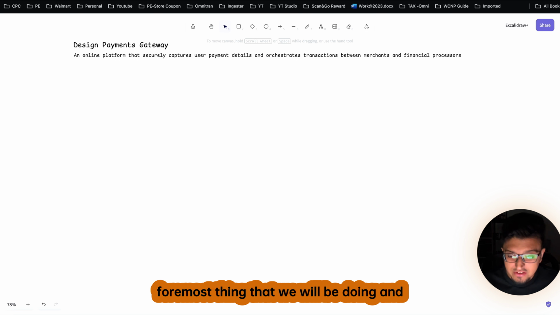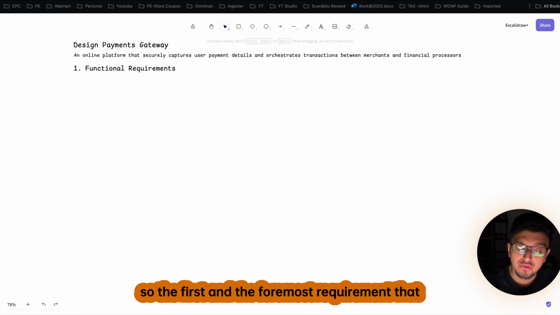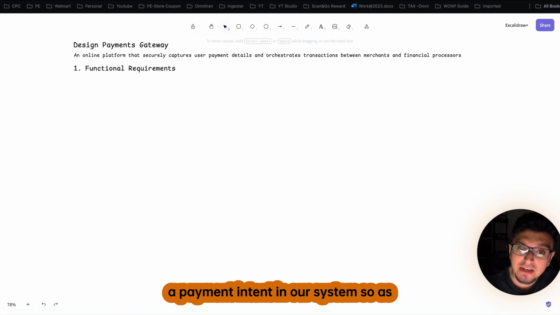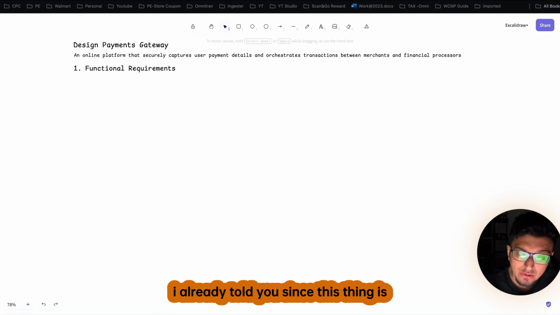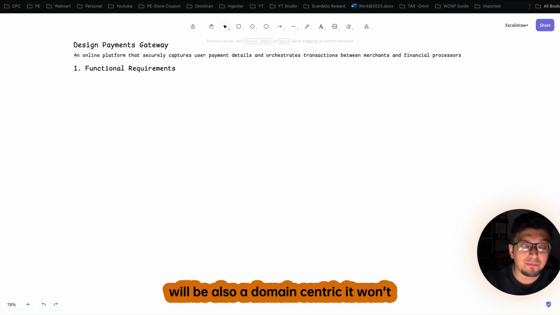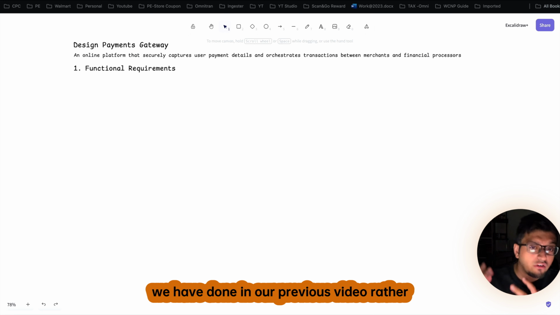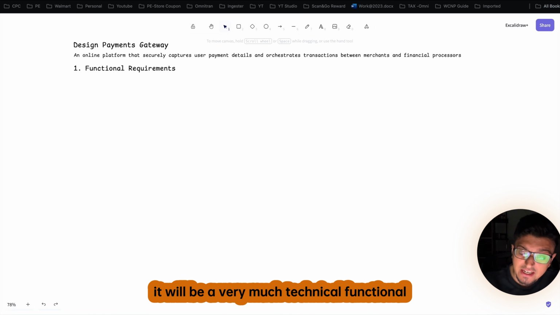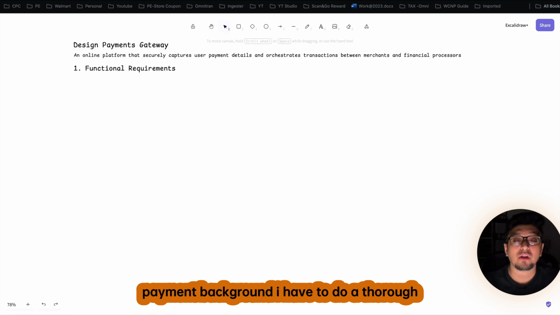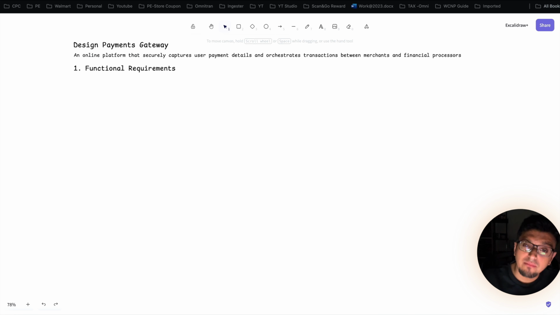The first thing we will do is gather the functional requirements. The first requirement we have to fulfill is number one, the client should be able to make a payment intent in our system. As I already told you, since this is totally domain related, the requirements will also be domain centric. It won't be a simple non-technical functional requirement like we did in our previous video. Rather, it will be a very technical functional requirement that we have to solve. And one more thing, I am also not from a payment background. I did thorough research on this topic for the last 1 or 2 weeks, and thereafter I came up with this design.